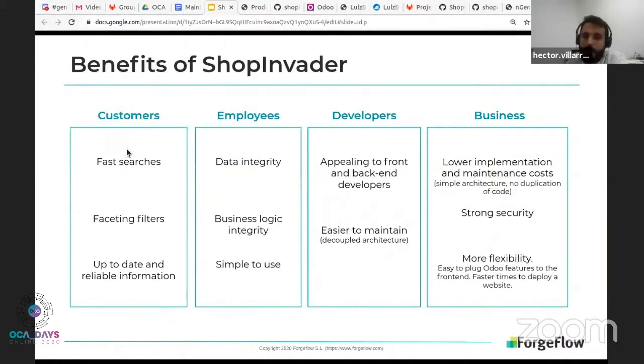Employees benefit from using Shopinvader because they don't need to synchronize the ERP data with the e-commerce data. Business logic is kept in Odoo, so the sale orders and the invoices. They don't need to change the system to manage the online sales. They keep the current workflow in Odoo.